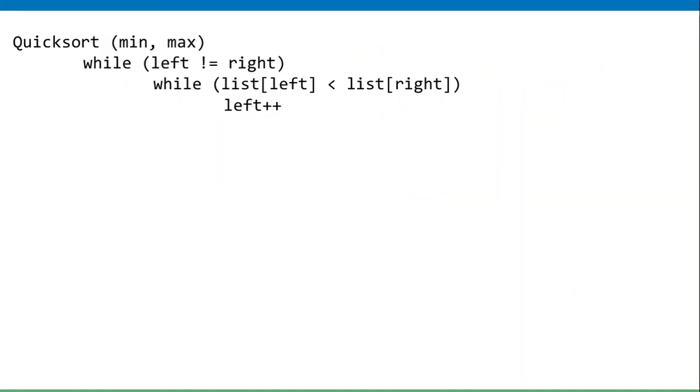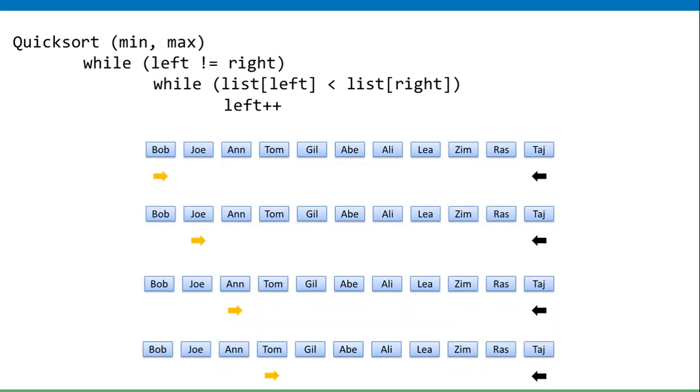So here's the start of my recursive function. Remember, I'm going to keep doing this while left is smaller than right, so while left is not equal to right, because at the point where the left and the right pointers hit each other, that's when I know that I've identified my pivot. So while list left is smaller than list right, I'm going to keep incrementing the left pointer, so I'm moving towards the right hand side of my partition.